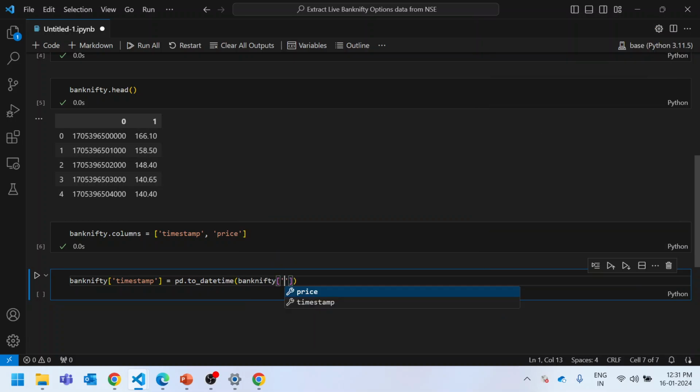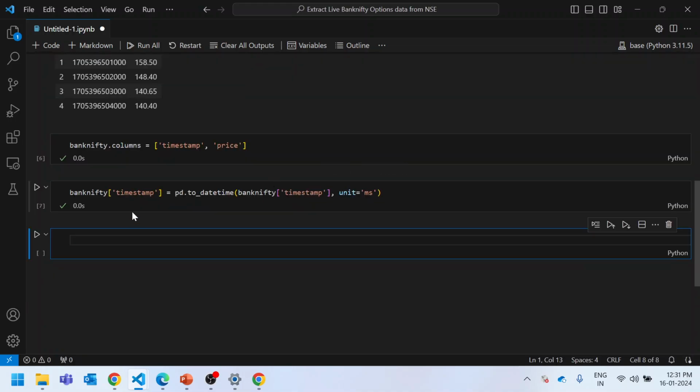Okay, so let's do a timestamp, and I need it in milliseconds. Because this is a 1 second data, it is very, very granular. So I'm going to convert it into millisecond data. Okay, click on Shift Enter, and I got the data perfectly.